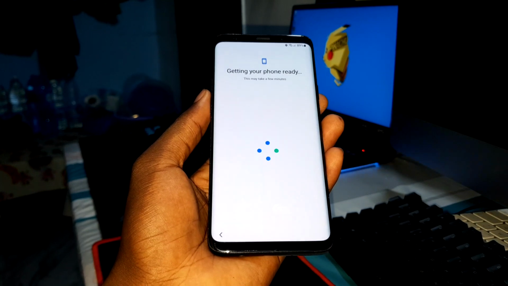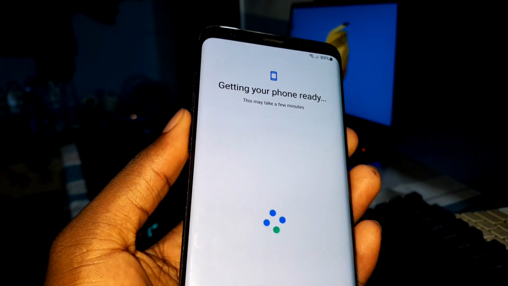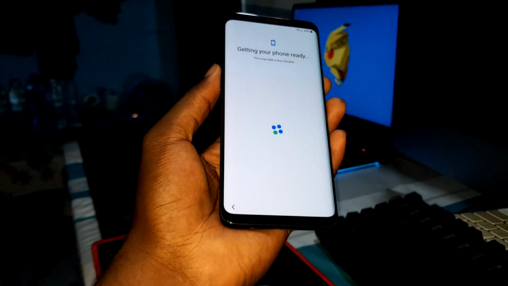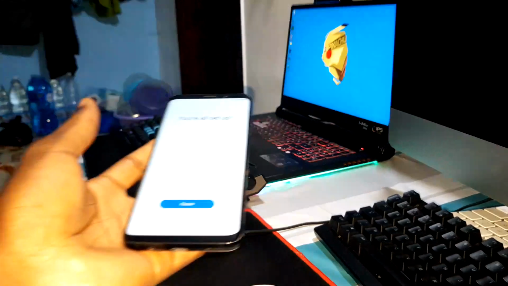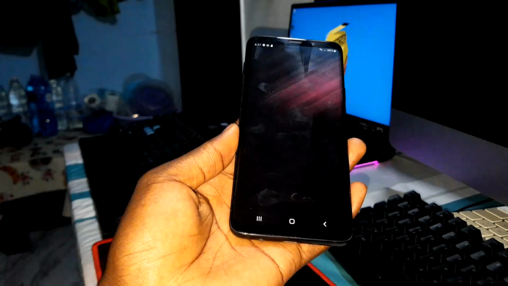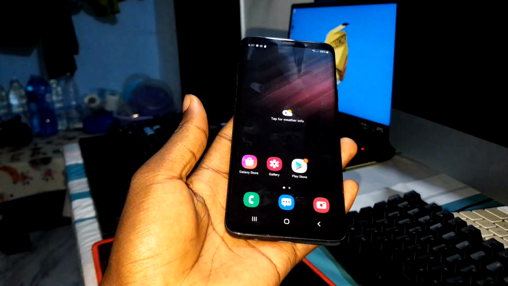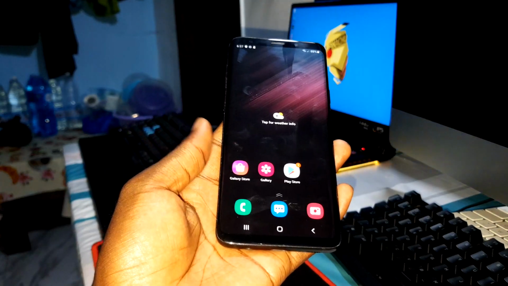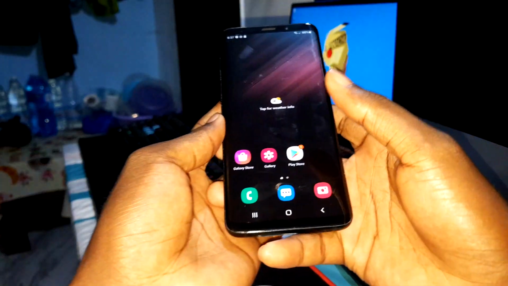Okay. Look at that. Getting your phone ready. Okay. You all set up. Finished. Wow, look at that. Click on done. Beautiful. This thing is so beautiful.